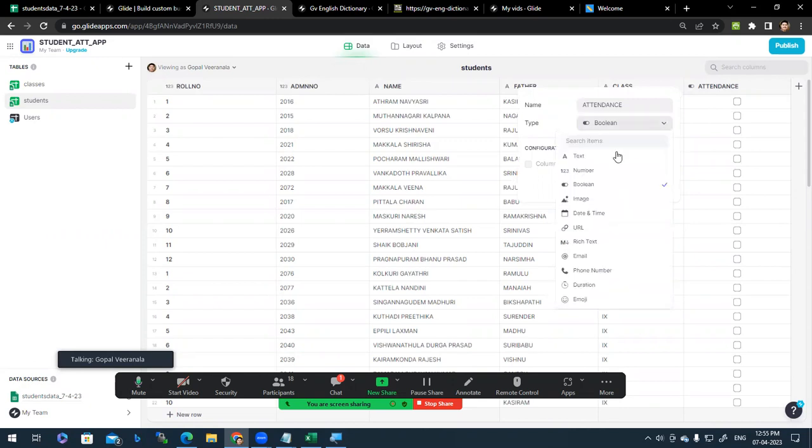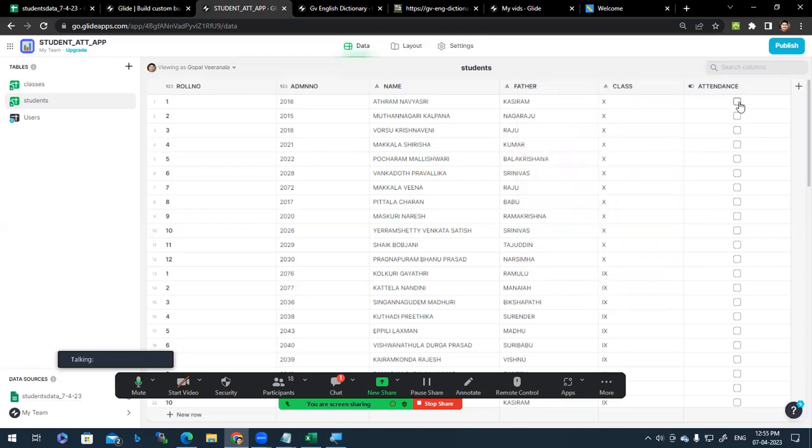Here, see, there are many other options: number type, image type, date and time type, email type, phone number type. There are many other options. We have just taken the Boolean type and clicked OK. Now we can check this. You can see this, check or uncheck.